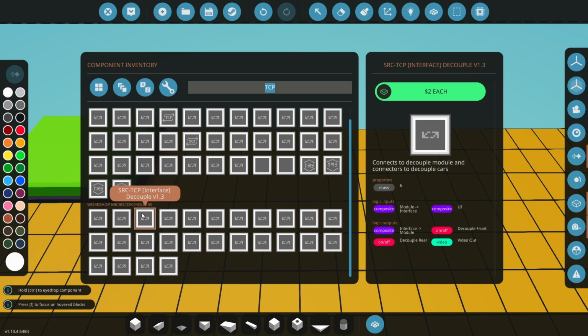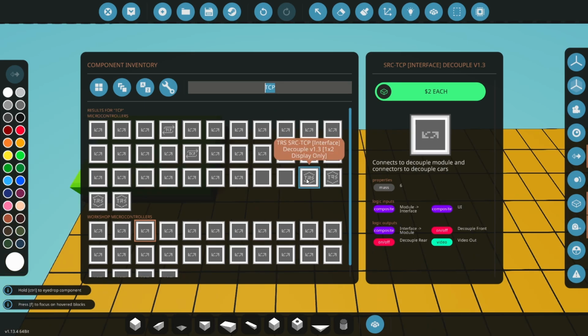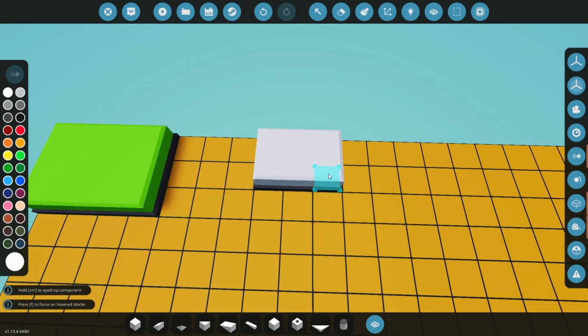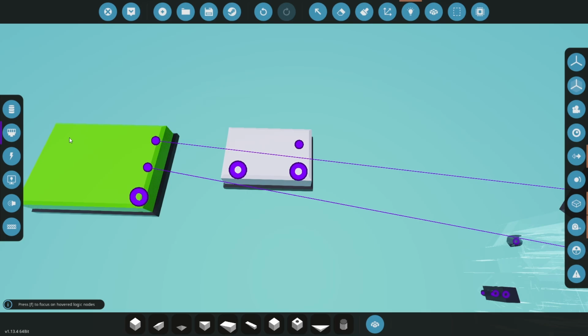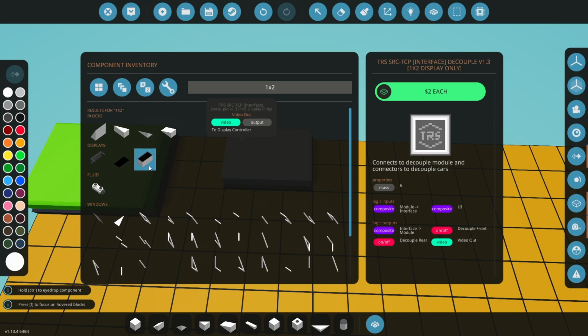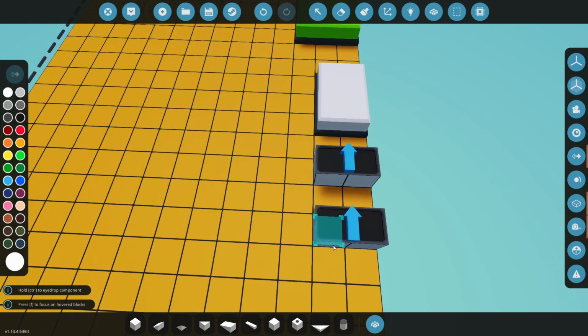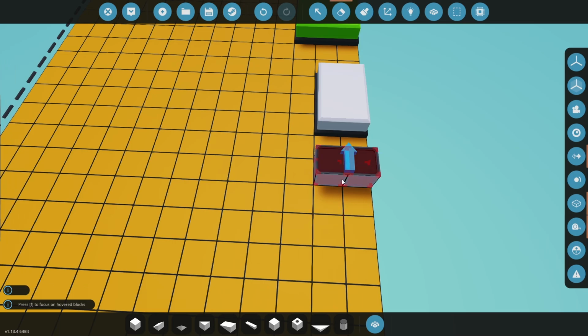So interface decouple up here. I'll put my ones in the workshop as well. TCP interface decouple 1x2 display only. I believe this is mine. So it's the same controller, but the video output goes to a screen, to a 1x2 display, rather than connecting into TCP's 2x2 display. And it is locked. You can't change through it.